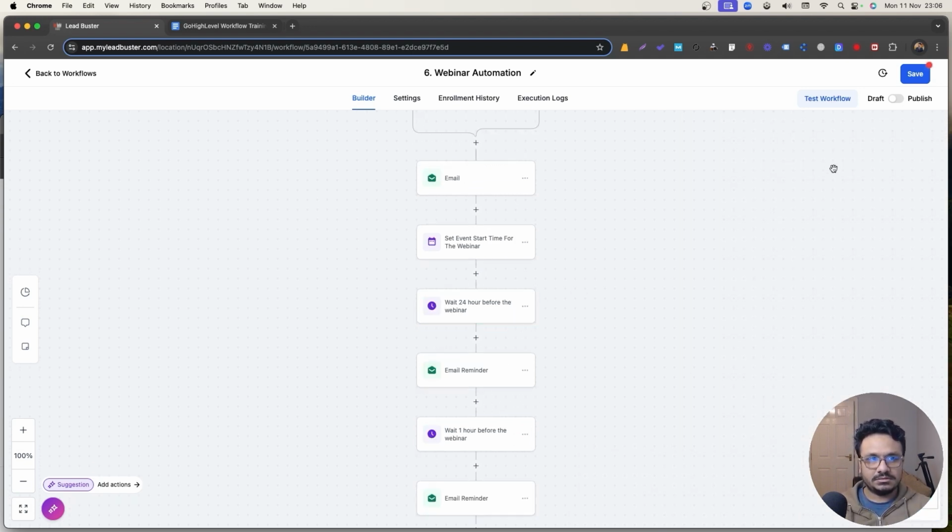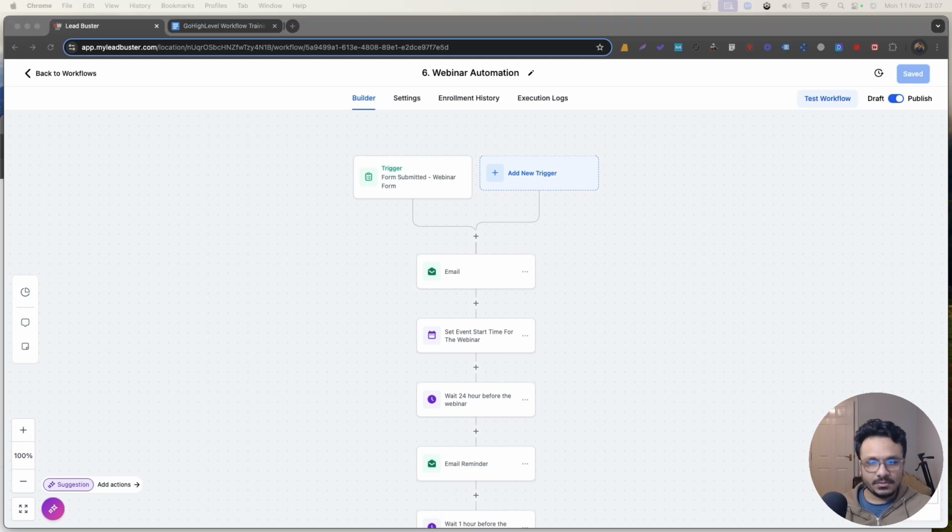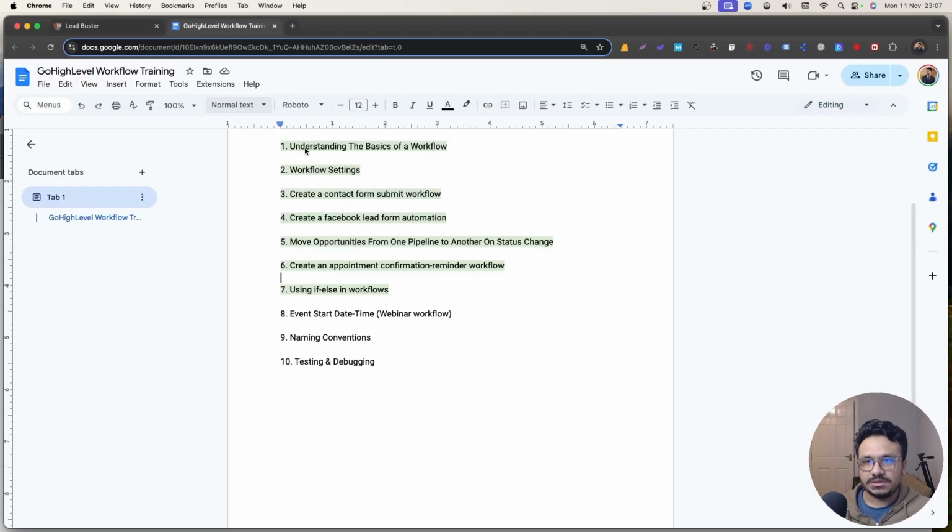So that's a way of creating the webinar confirmation and reminder sequence through the event start date time action in the GoHighLevel workflow. That's really a good application for this. You can have multiple use cases for this in your own business, and as long as you understand how it works, you shouldn't have a problem.